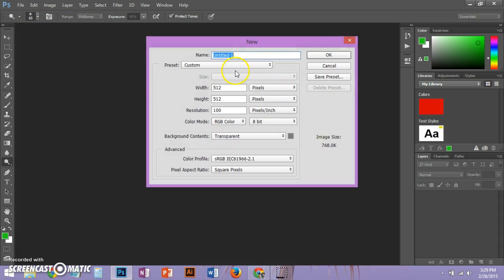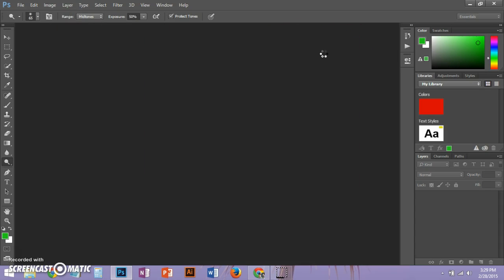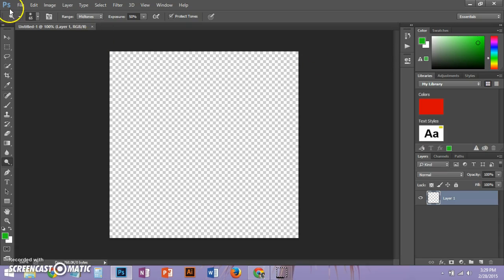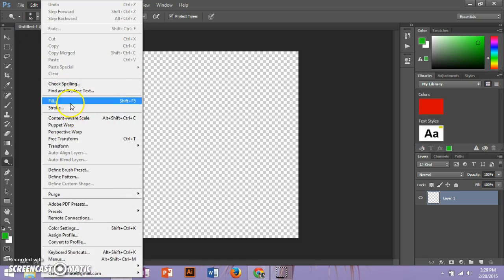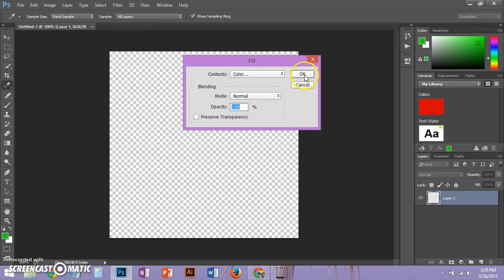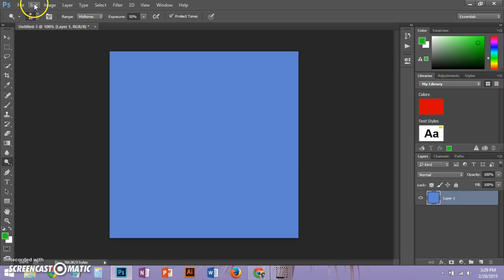I'm going to show you real quick how to put SEO in an image. So I'm just going to create a new image. This is Photoshop. I'm going to create a new image, and we'll just do some real quick fill. The color is going to be green, blue, okay. So let's just say this is completed.